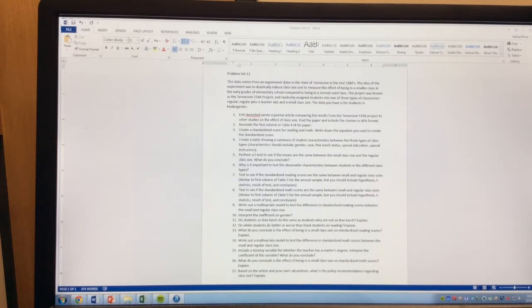So this Tennessee Star project is a pretty cool project. It randomly assigns students into three types of classes: regular, regular plus teacher aide, and a small class. The attempt was to look at the effect of class size on student performance. Rick Hanushek wrote an article about this, so we want to be able to find that.